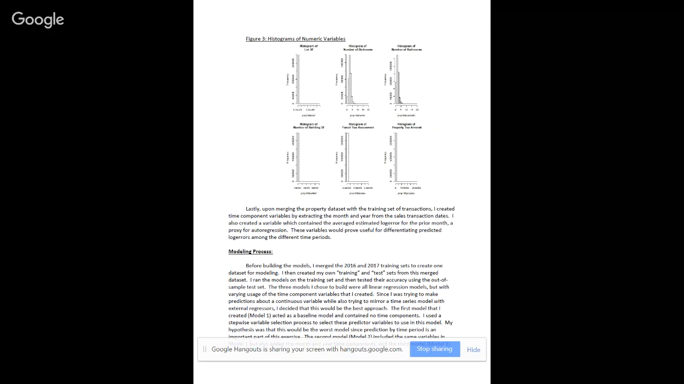Lastly, I created some time component variables based on the data in the training set. Whenever the transaction date was, whenever its month was, I created a month variable, also a year variable based on the transaction. And then I also created an auto-regression proxy, which basically took the average log error from the previous month of when the transaction would happen.